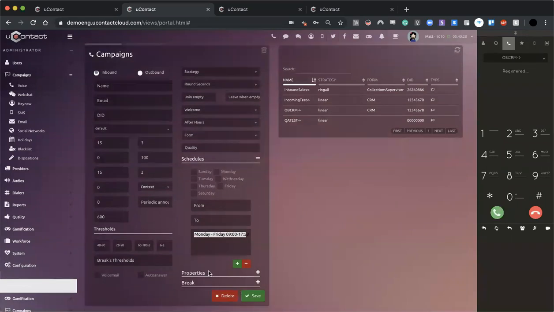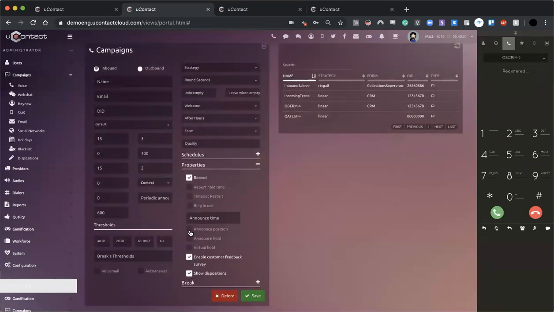Within our internal queues as well, you're able to have an automatic announcement of position, hold time. We also have a virtual hold assistant built into the platform free of charge. A virtual hold assistant is a service where if any of your incoming calls are disconnected for whatever reason, the system will attempt to call them back when it is their place in the queue. This can either be added as an IVR option or as a default service as a general service across the queue.